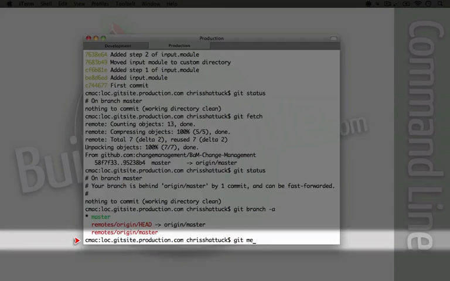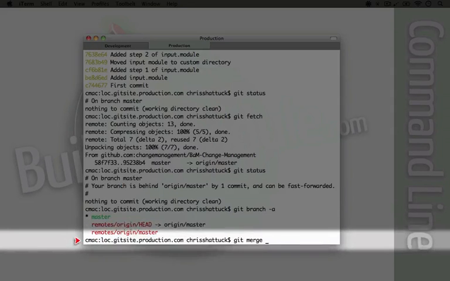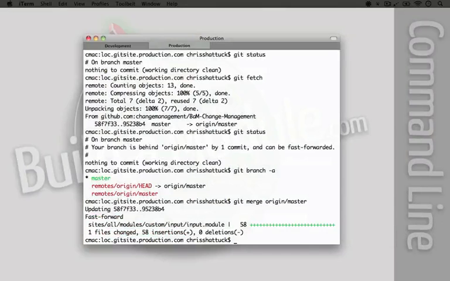And so we can do git merge. And then we're going to specify our remote branch. And what we do is actually remove this remotes part and simply refer to it by the name of the remote, which is origin, slash, and then the name of the branch. So we're going to do origin/master. And I'm going to hit enter.